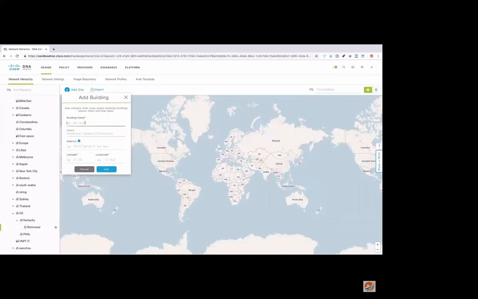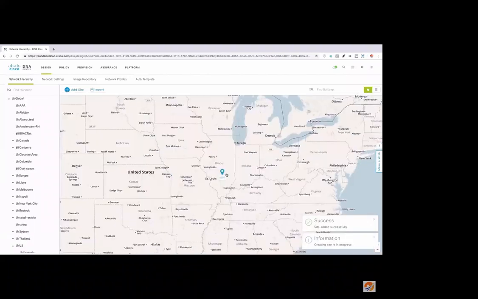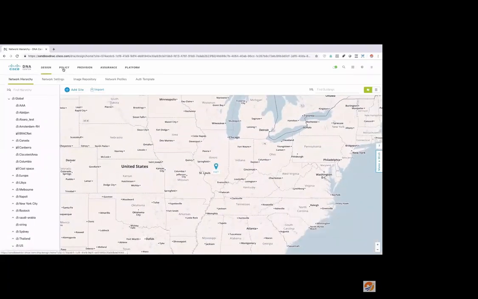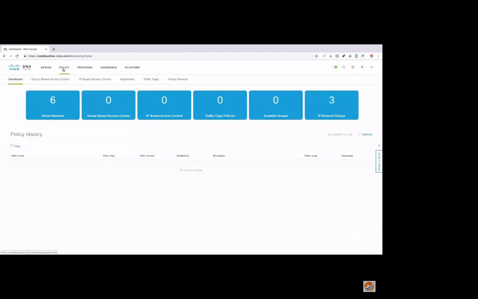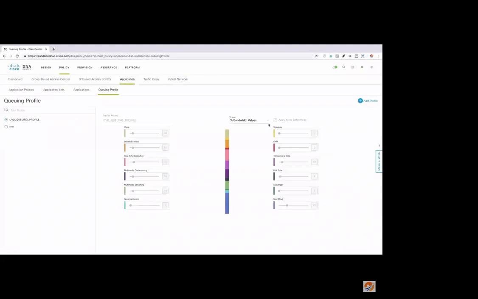So we'll say we've got the headquarters of Kevin Wallace Training, KWT. And it wants me to put in a specific longitude and latitude here, so I'll just guess at what that is. And I could import a floor plan, and I could also set up policy. I could set up IP-based access control for my access control lists. One of my favorite things, though, is under application, I could do a queuing profile. I could say I want to add a profile, and for different applications, I could say, how much bandwidth do I want to give those different applications?